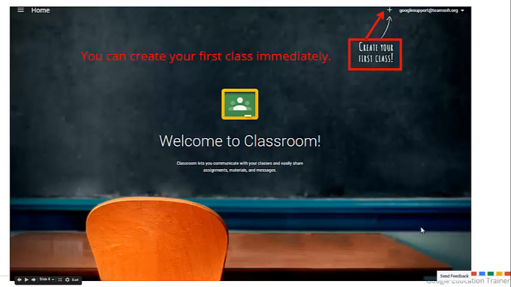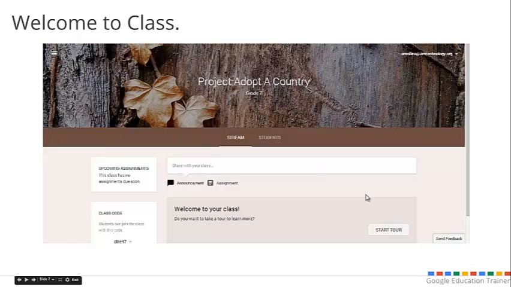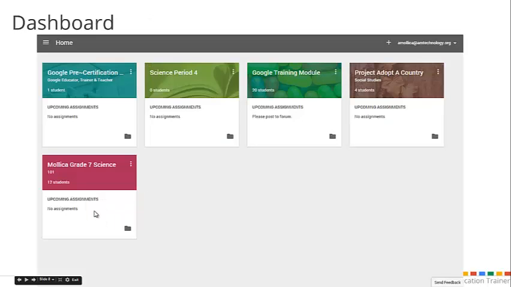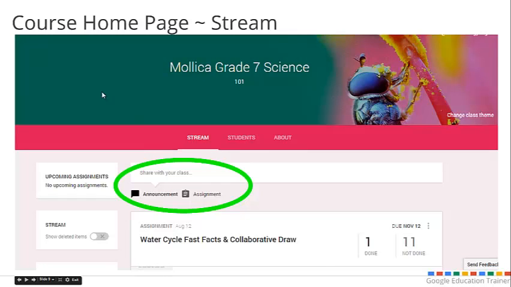It will bring you to the screen. You click on the plus sign and you're ready to create a class. You can create that instantly and have this interface ready to go. This is the Google Classroom dashboard. Once you've created your first class, when you go to Google Classroom, you're going to see the classes that you've created, and they look like cards on a board.